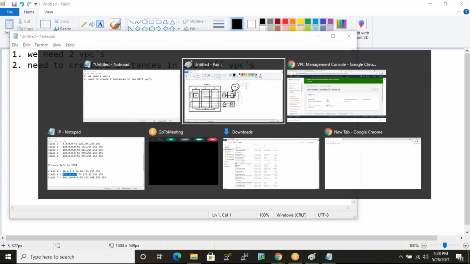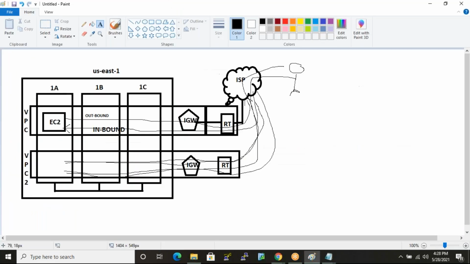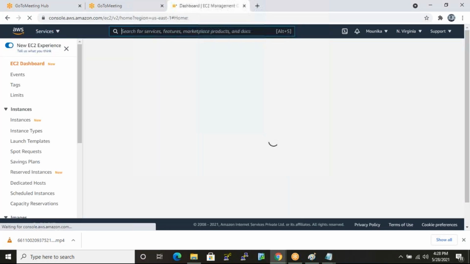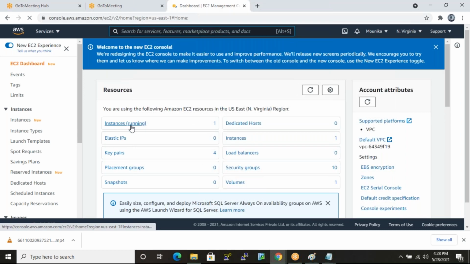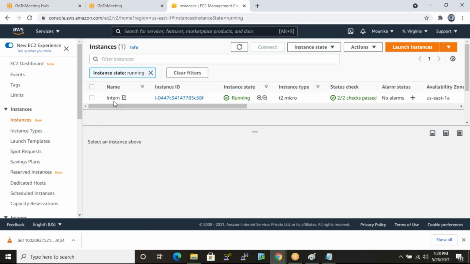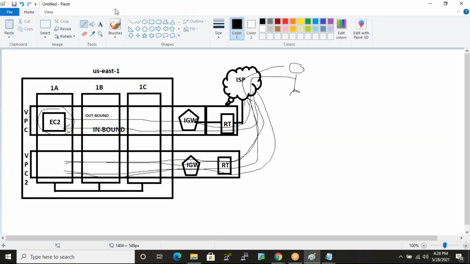We already created one instance in the first VPC. So again back to my console, click on services and select our required service, instances. In the instance dashboard we have only one running instance. Now select that option. That instance name is inten. So now I change that name, inten.